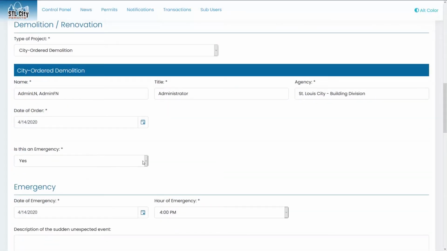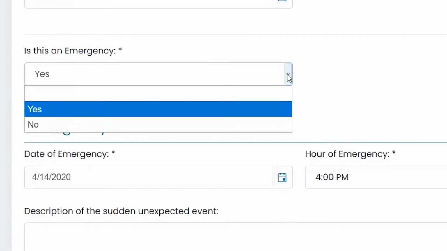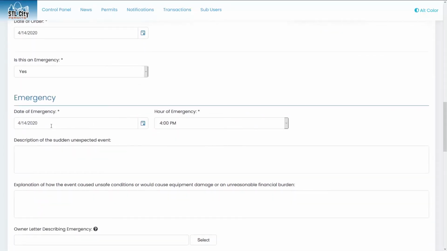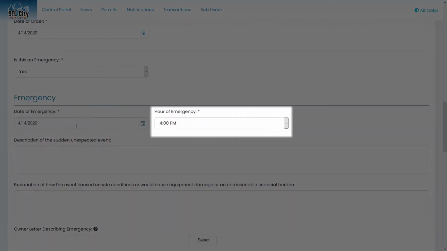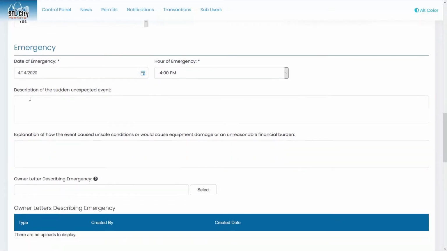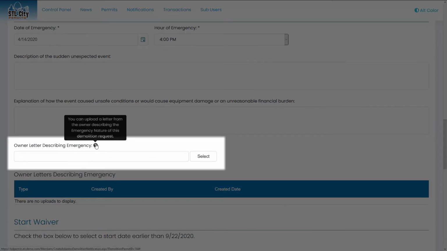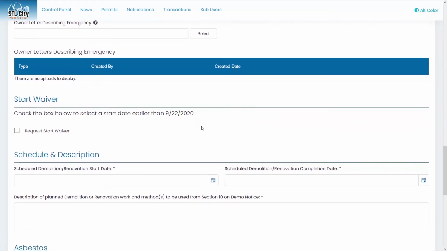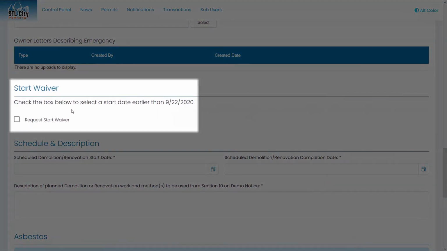Also, if the bid package was an emergency, we'll indicate that here, and this is an emergency drop menu as well. These forms will be pre-filled for the most part. The date and hour of emergency reflect the date and time that the bid package was awarded. There are a few text boxes here that are optional where you can describe the sudden event that caused the emergency. You can also upload a letter from the owner or from the city describing the nature of the emergency for the record. Because the notification requires a 10-day notification period, there is a start waiver that you can request here.